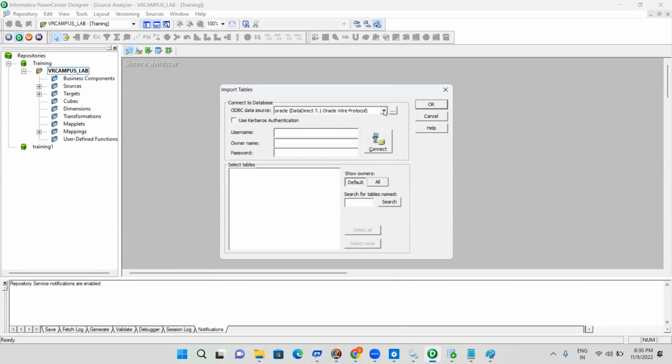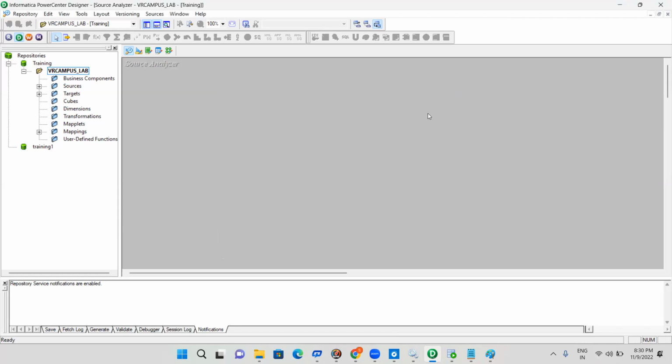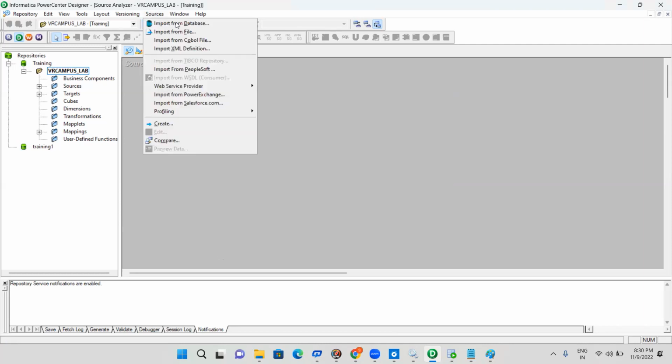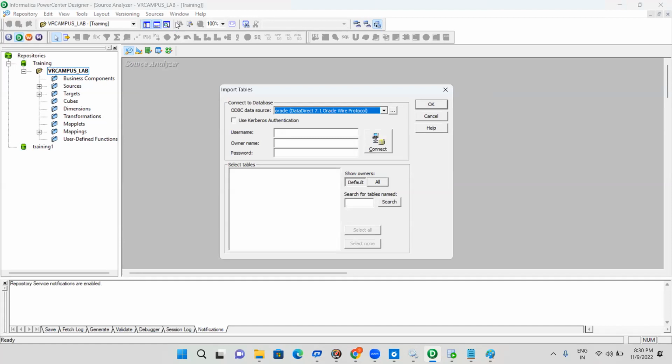So now you have to bring your source. Once again, I'm showing how to bring the source. After doing that pre-activity, go to sources, import from database. Only the lead developer will do this. The rest of the team members can use it. If you are working in a real project, every developer does not need to do this. Only one time the lead developer has to perform this.